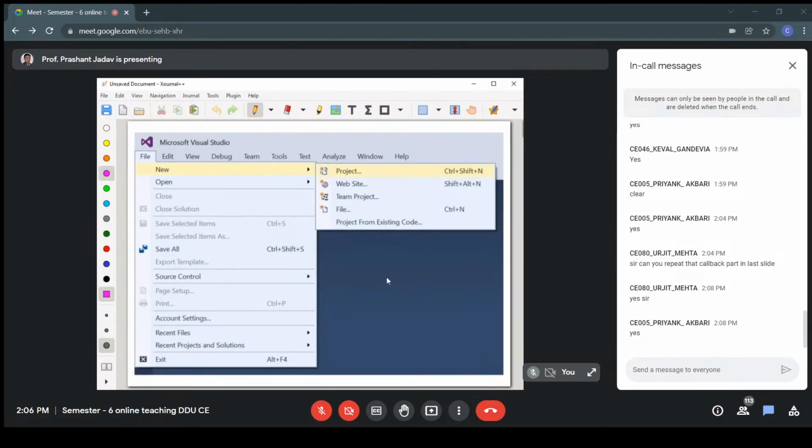Once again, we will create a service host and the client to understand this concurrency mode and their combination along with the instancing mode. We create a new project.